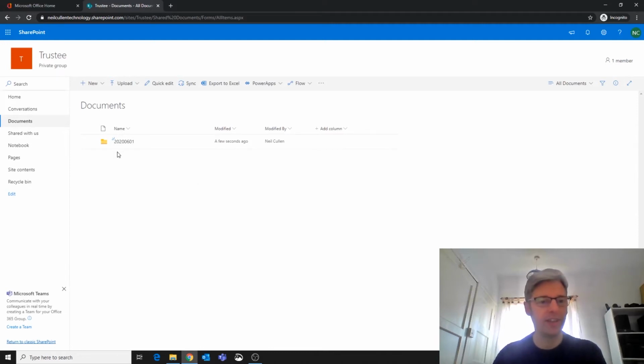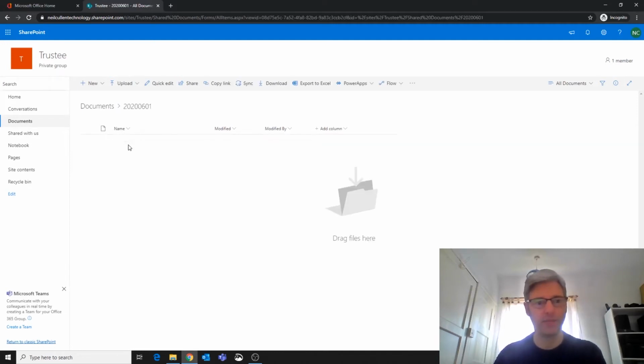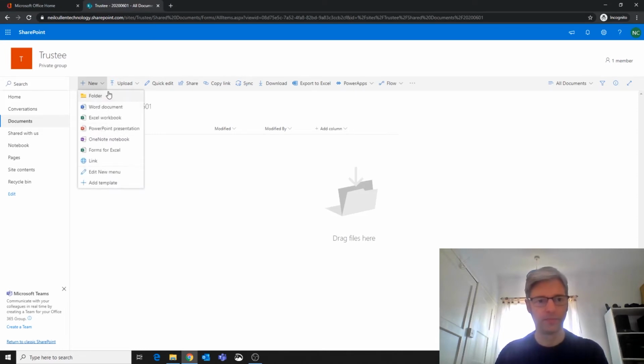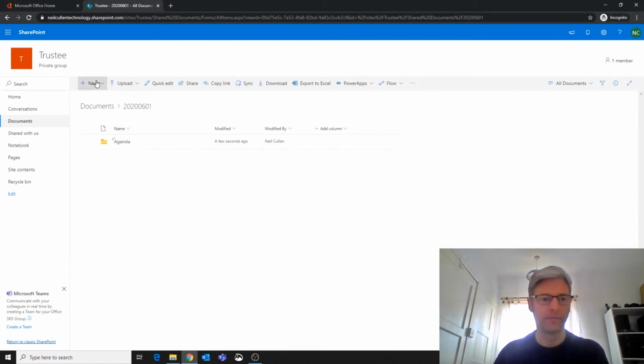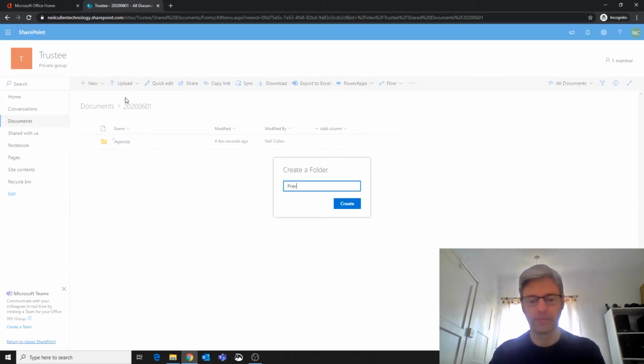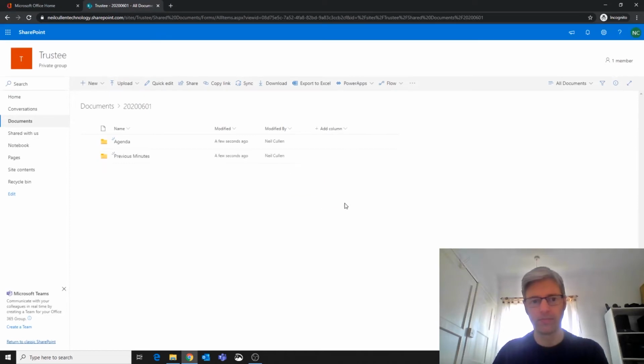Brilliant. So the folder's created, so I'm going to drill down inside that. And I'm going to create a couple of folders for the agenda and the previous minutes, just so that you've got an idea about how you go about it. Brilliant. So our folder structure is created.